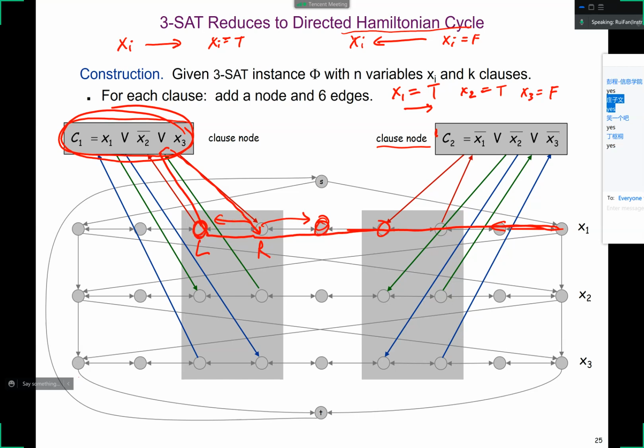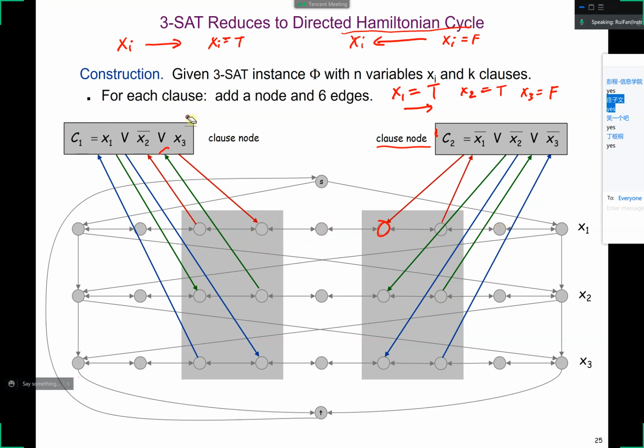So this means that when x1 occurs positively in this clause, then you could not have arrived at x1 from the right. This is impossible. The only way for you to go through this x1 node, C1 node, is if you went from the left to the right. If you went this way.